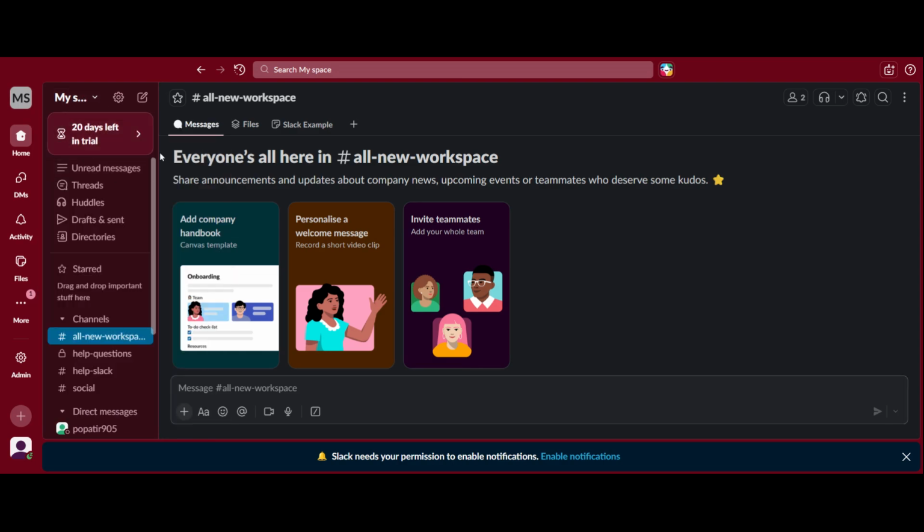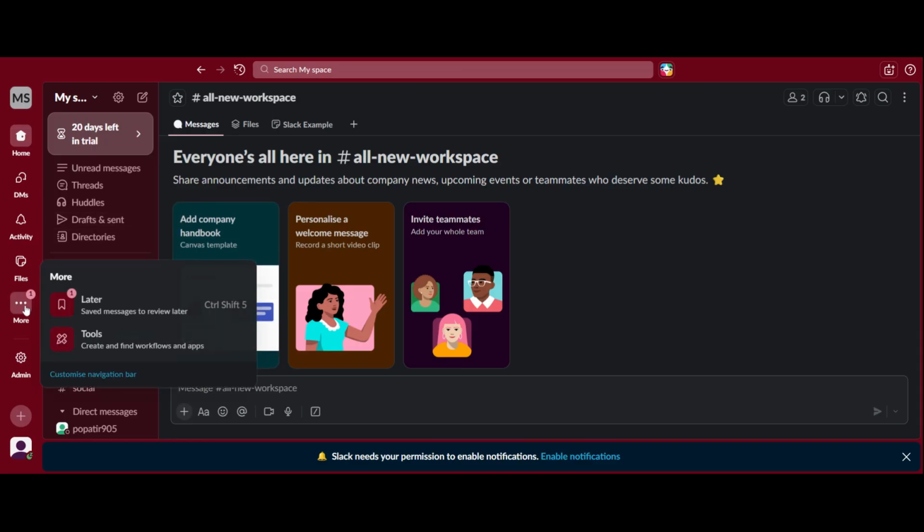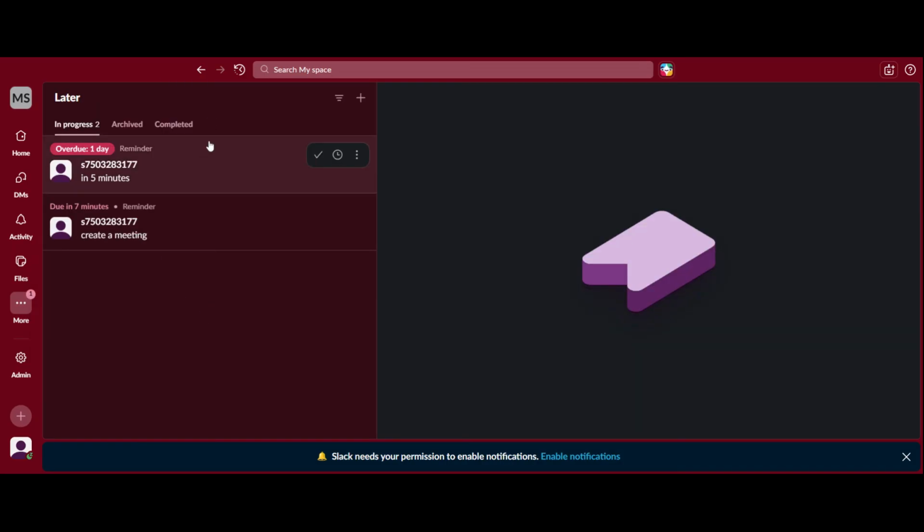Next, in the left sidebar, find and click on the option called Later. This section is very important because Slack stores all of your scheduled reminders here. When you click on Later, you'll see a list of reminders that you've set for yourself, along with the messages or tasks they're linked to. Take a moment to scroll through and find the specific reminder that you want to delete.